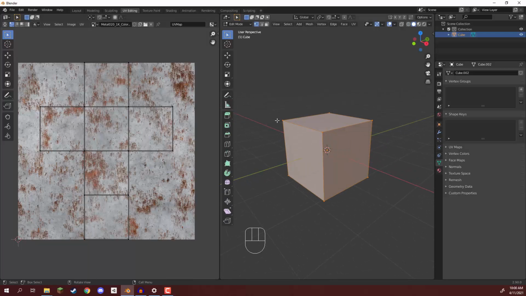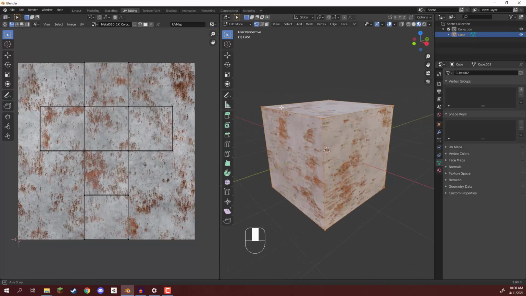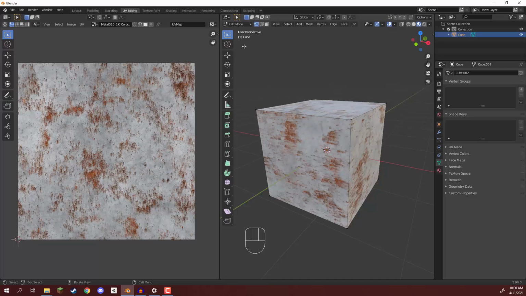And on the right hand side, if we click on material preview up at the top right, we can actually preview the material. What we can see is if we go into face edit mode and we select a face, that face gets highlighted here on the left hand side. If we select another, that one gets highlighted, and so on.